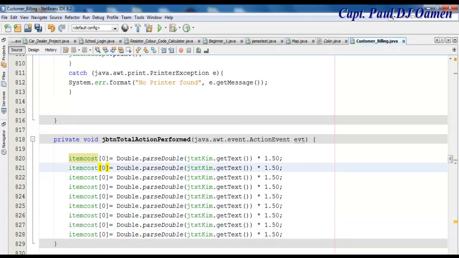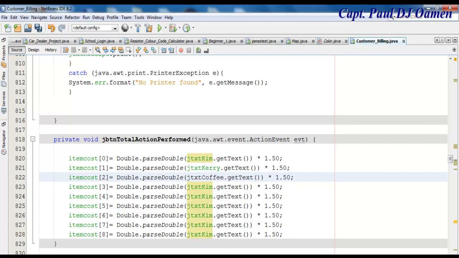So this is going to be 1, 2, 3, 4, 5, 6, 7, and 8. Right. Now the next one is Carry, and this one is Coffee. Right. So let's change the cost of this. So let's say this one is 8, and maybe this one is that, and this.